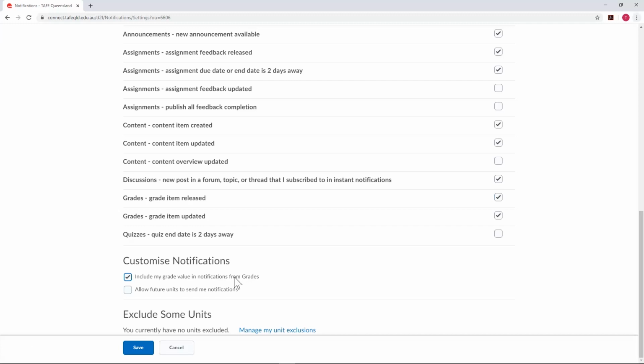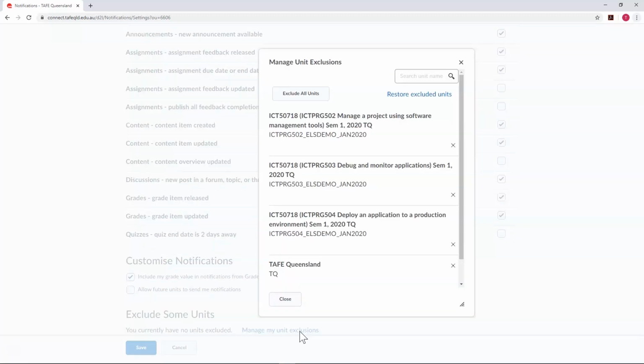Finally, you can choose which of your enrolled units you'd like to receive notifications for. To do this, select Manage My Unit Exclusions. A list of your units will display, and you can select the X next to the unit's name to exclude it. You'll notice that the icon changes to a restore arrow.